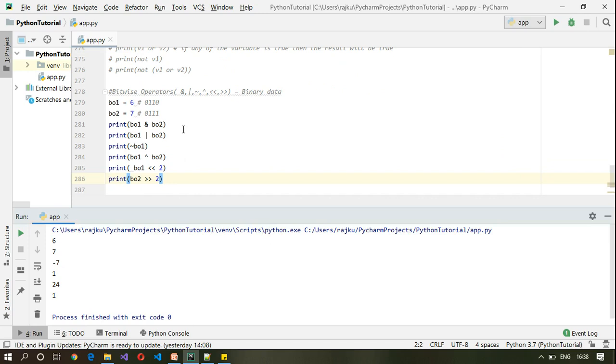Okay, as I said earlier, bitwise operator works with binary data. So this is the binary data for this value BO1, which is 6, and this is the binary data for BO2, which is 7. Now BO1 and BO2, so that is the AND operator. Remember the AND operator earlier.